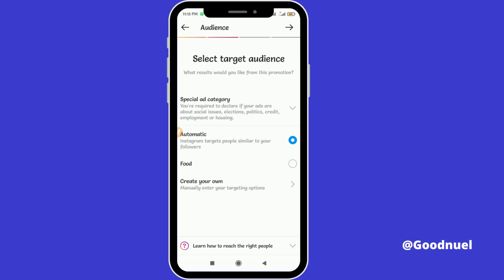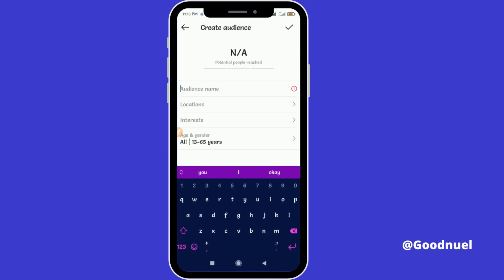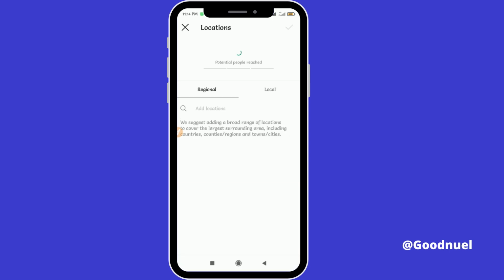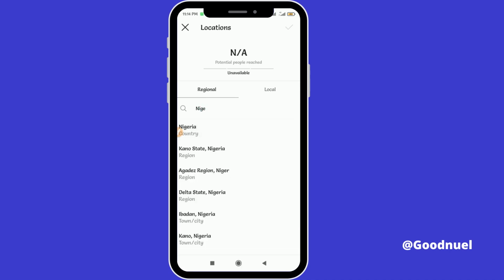So you come down where it says create your own, so you can manually enter your own targeting. From here, you have to name your audience. So I'm just going to name this audience Instagram ads. And then you select the location where you want this audience to come from. You can select by country, by states, and by cities or towns. All right, so I'm just going to keep this at the country level, which is Nigeria.